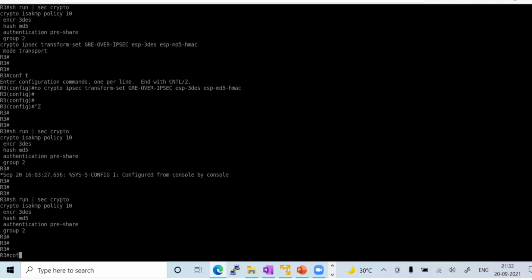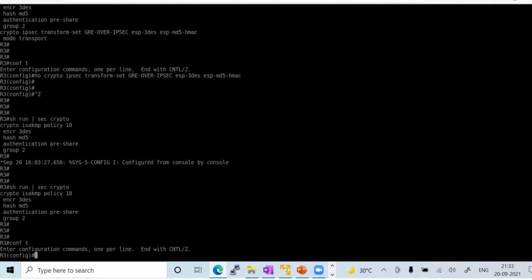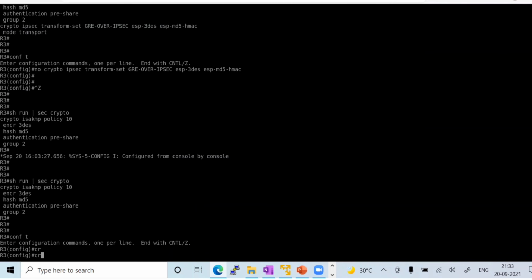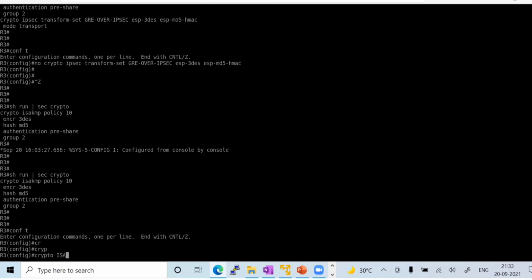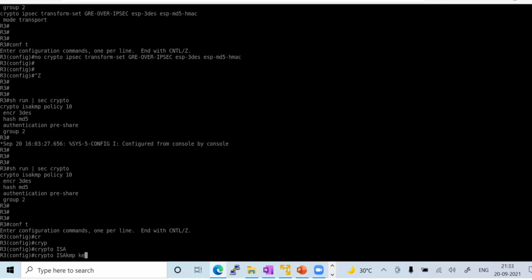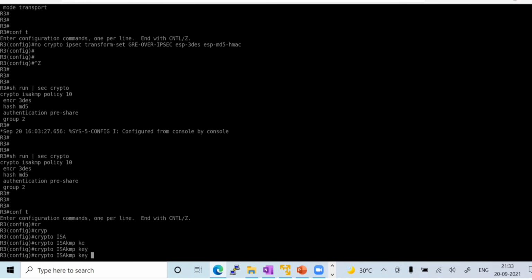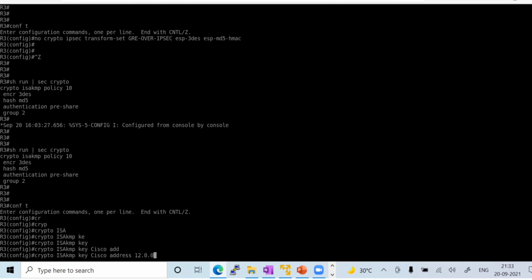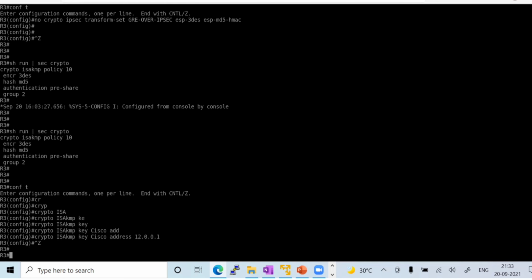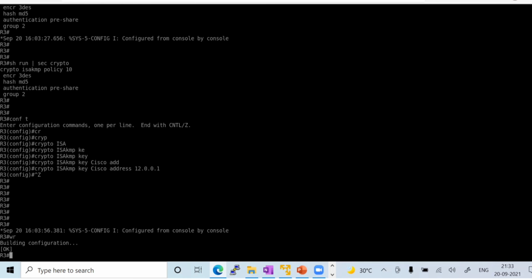So let me go in the configuration again. And in configuration, I have to create the crypto key again. So that crypto ICMP key. Then we have to use Cisco address 12.0.0.1. Fine. Then after, let me write this configuration.